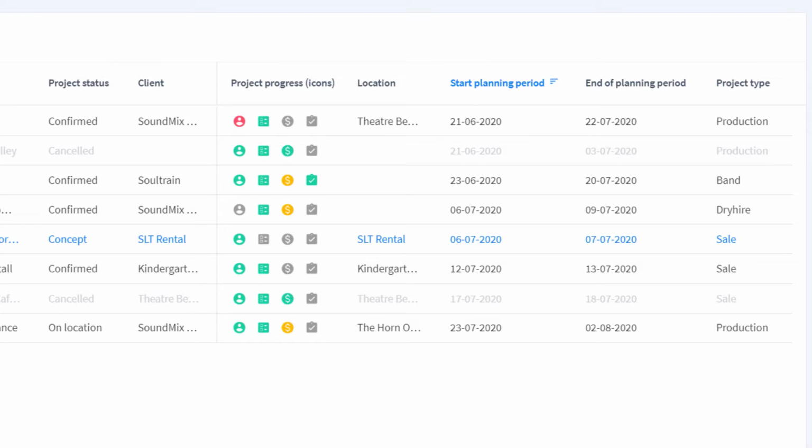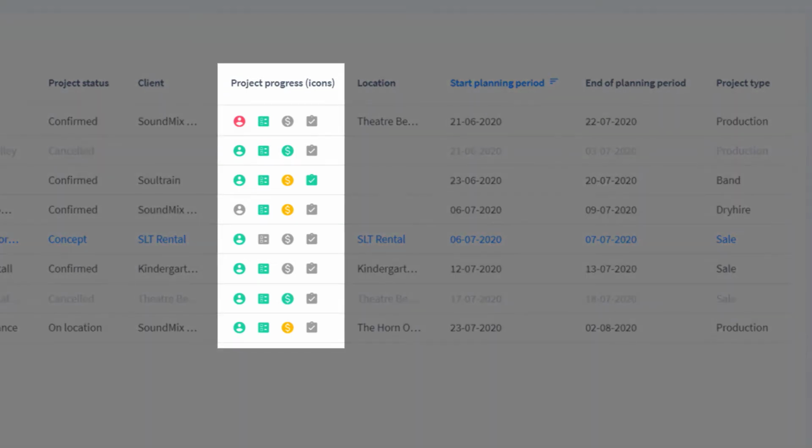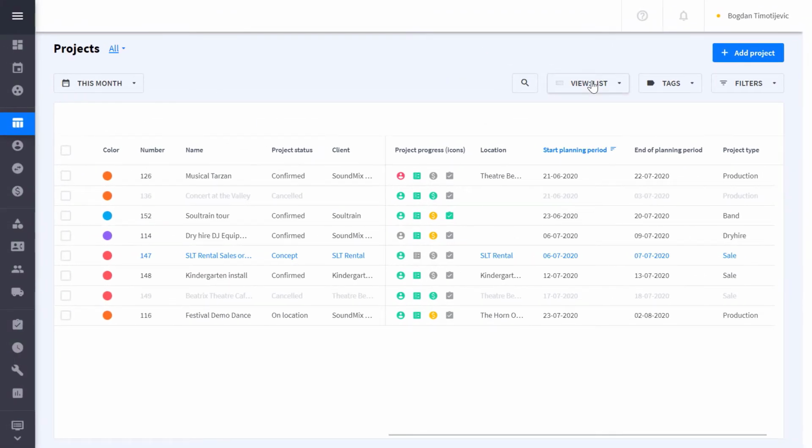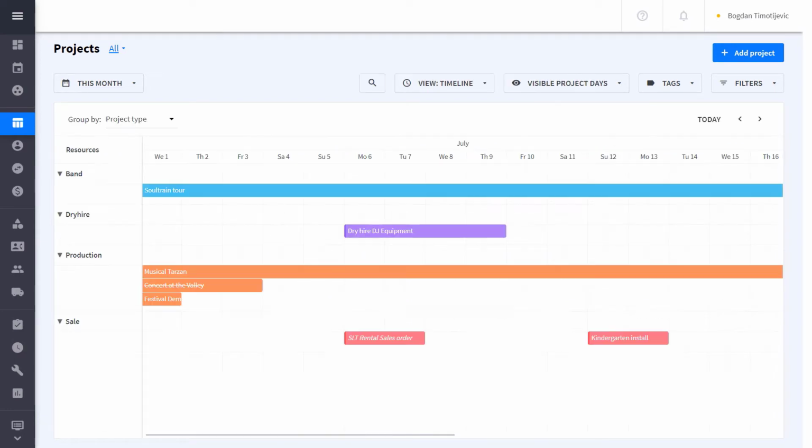This ensures everything is communicated to the rest of the team, so everyone is on the same page. In the project's overview, you can quickly see which projects are upcoming and if actions still need to be taken, such as quoting, scheduling crew, completing tasks, or invoicing. You can also tailor your views in case a view like a timeline works better for your planning needs. Filters and tags are also a great way to make sure you only see what you need to see.